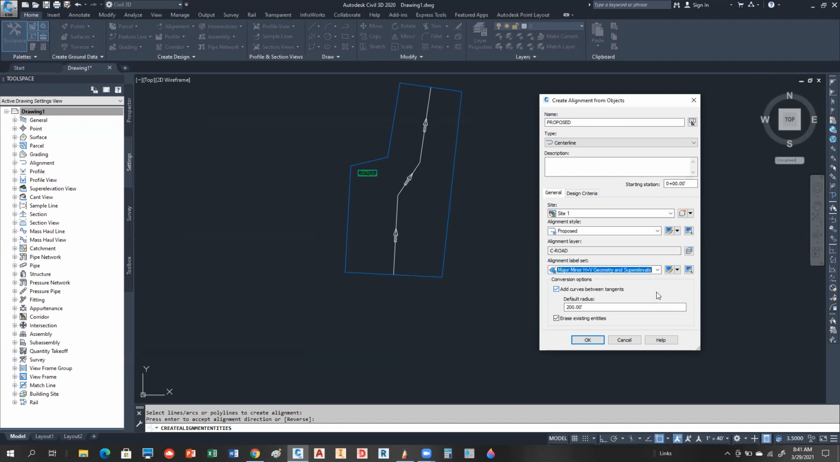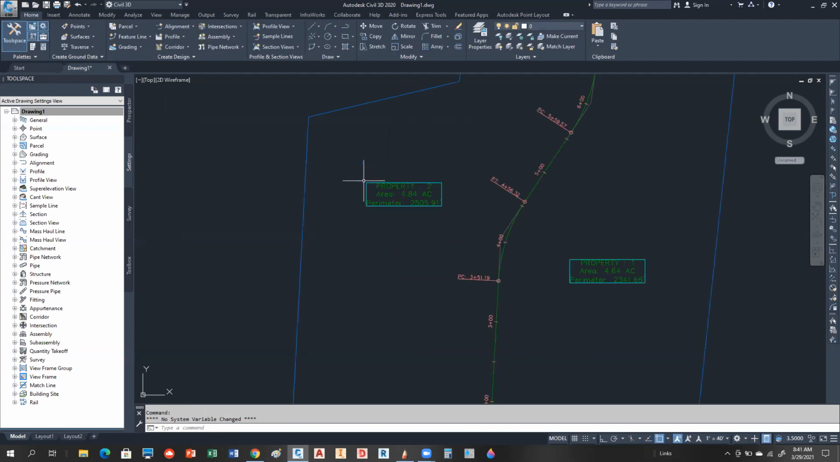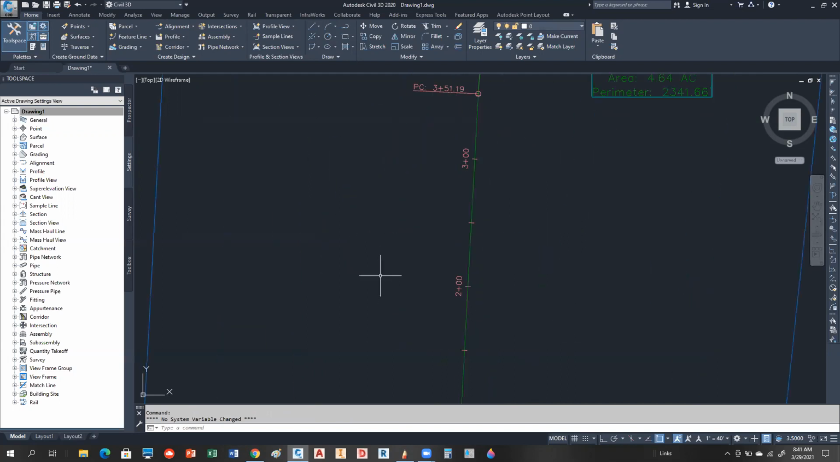And you've got an option here. We can do what's called add a curve between tangents. So in other words, we don't have curves. It's going to automatically put them in and put them in at a default radius, which is kind of nice. We can do that, or we can do this after the fact. So if you want to go ahead and just toggle this in now, we're going to use a 200-foot radius anyway. Let's just go ahead and do that. And if you want to erase existing entities, that's good. So we're just going to go ahead and hit OK. And there's your alignment. That's as hard as it gets to create an alignment.